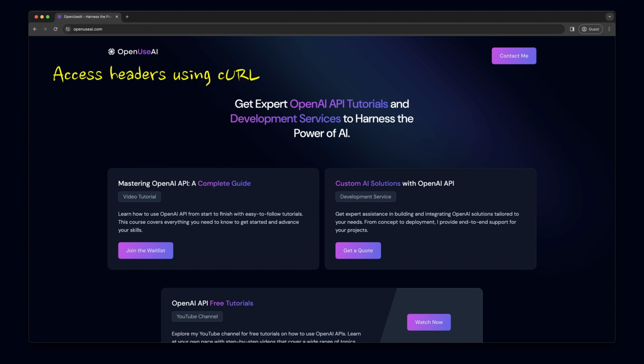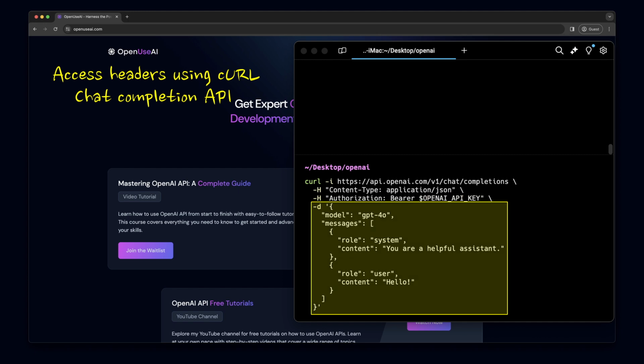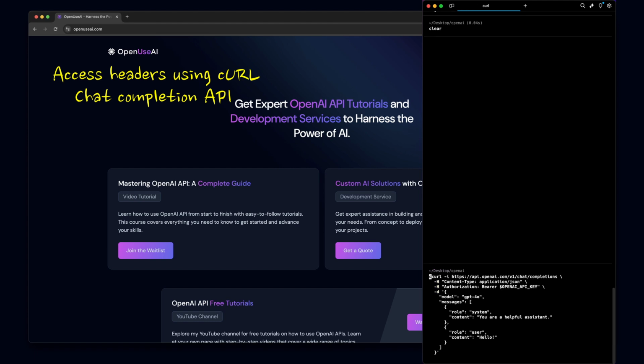Now, let's see how we can use curl to access the response headers of an OpenAI API request. For this demonstration, I'll be using the Chat Completion API. Here's the API URL you'll need for that. To include the response headers in the output, we can use the lowercase -i parameter with the curl command. This tells curl to display both the response body and the headers. Here's my API key, which I'm retrieving from environment variables for security purposes. Now, let's take a look at the payload I'm sending with the request. All right, let's run this command and see what we get.